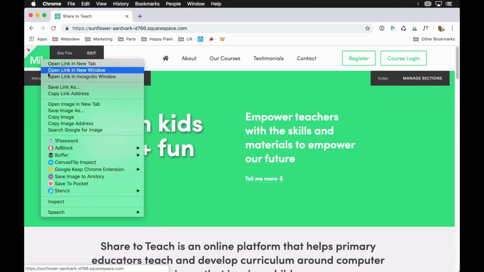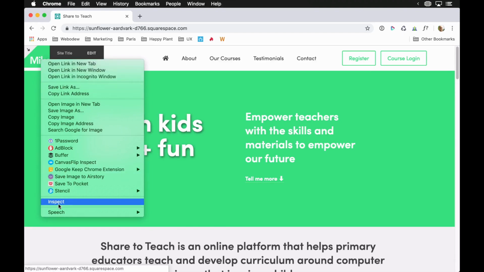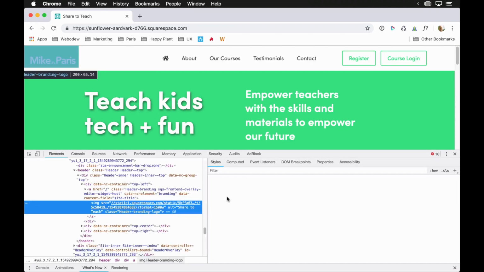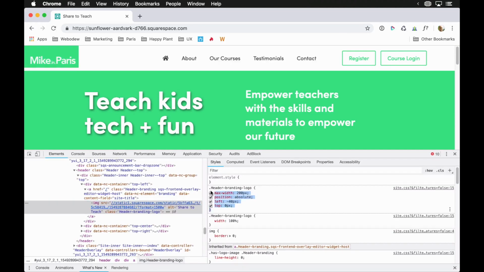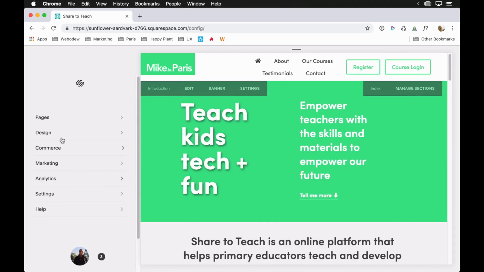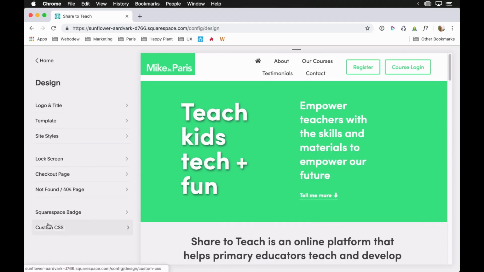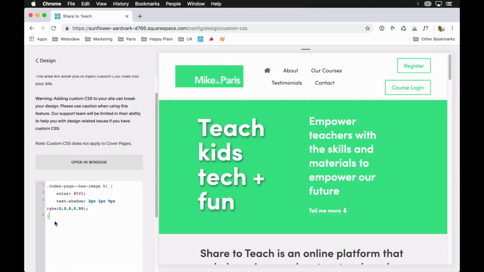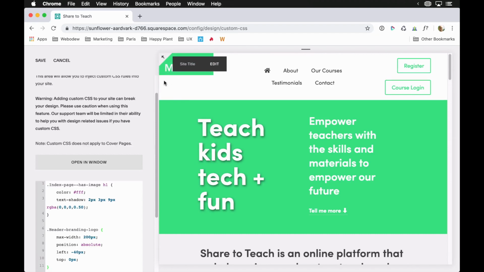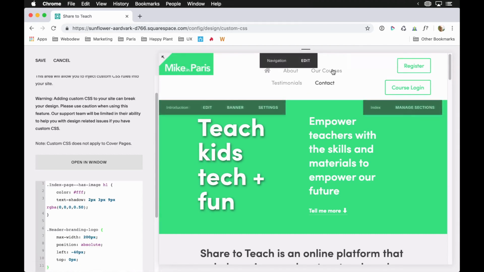So where would I put this code? I'll go back to the inspect, copy this, and then go to the options. I'll go to design, custom CSS, and in this window, I'll just paste it. And there, you can already see that it's taking effect here. This is a funny screen size, so that's why the menu does this. But I'll just save here.